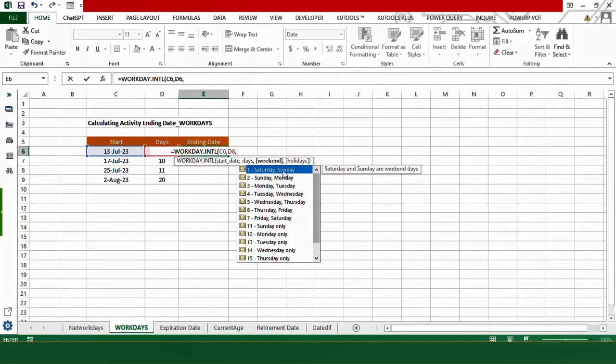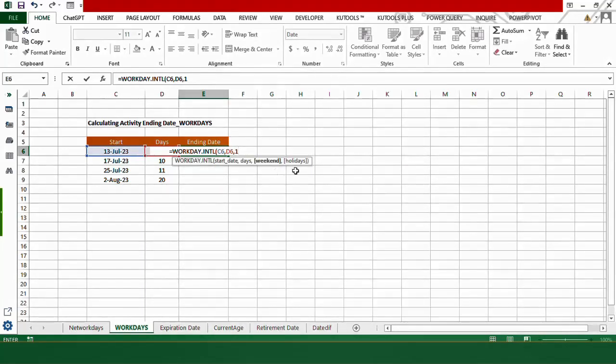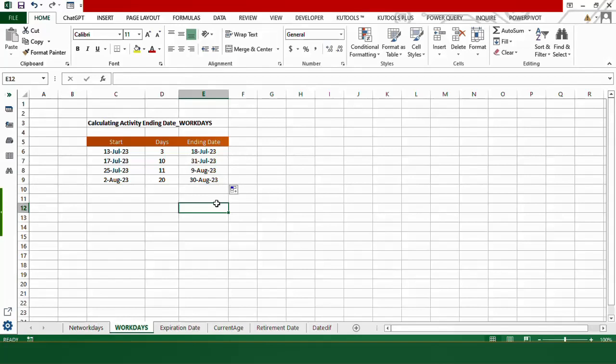Let's add Saturday and Sunday as our weekends, and I am not going to add any holidays. If you expect to have any holiday in the upcoming days, you can simply add that parameter in this formula. But I am not going to add it now, so I am going to close the bracket and press enter. Here I am with my ending dates for the particular activities that initiated on these dates.